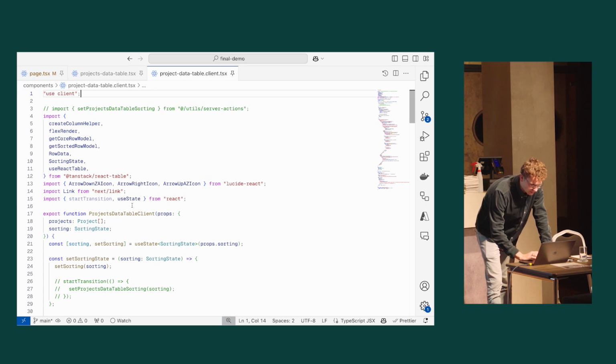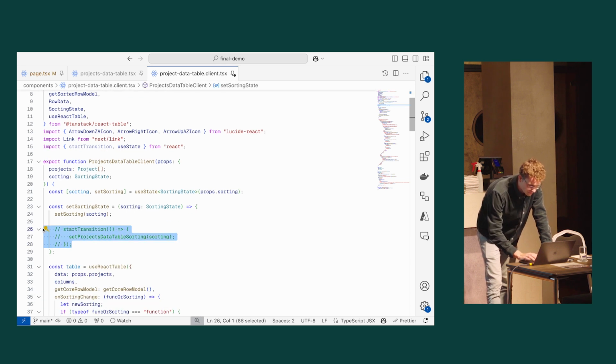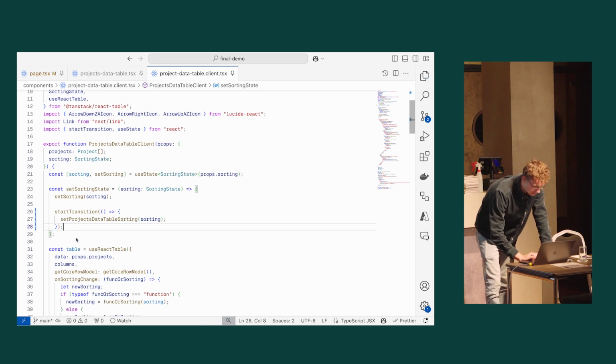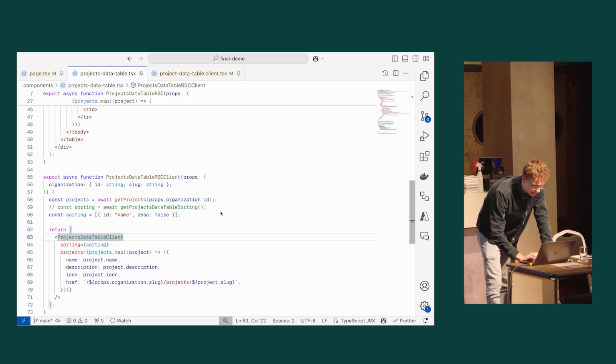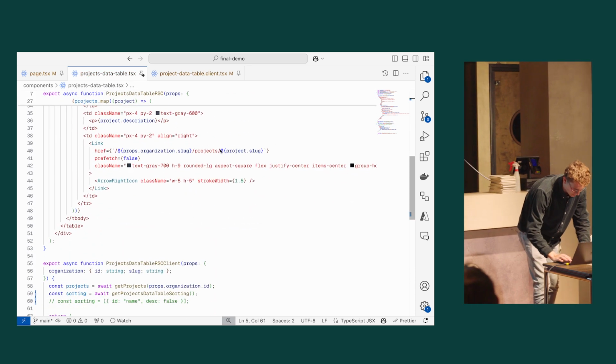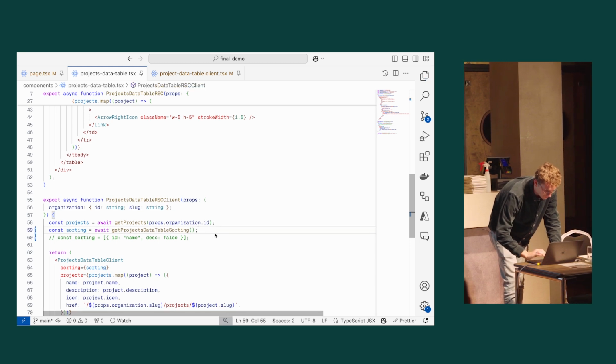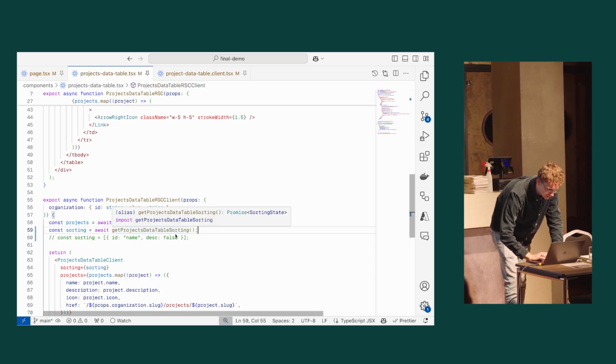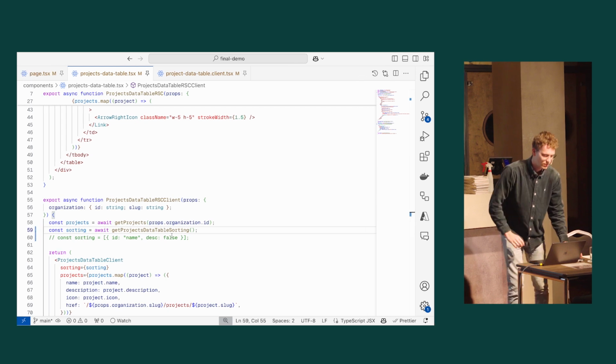So I created this function right here. It's called set projects data table sorting, and I'm going to comment this out right here. So this is the client code here that sets the sorting, and then also let me comment this out right here. I was passing the sorting hard coded here, but I'm going to now turn this over to getting the data table sorting.